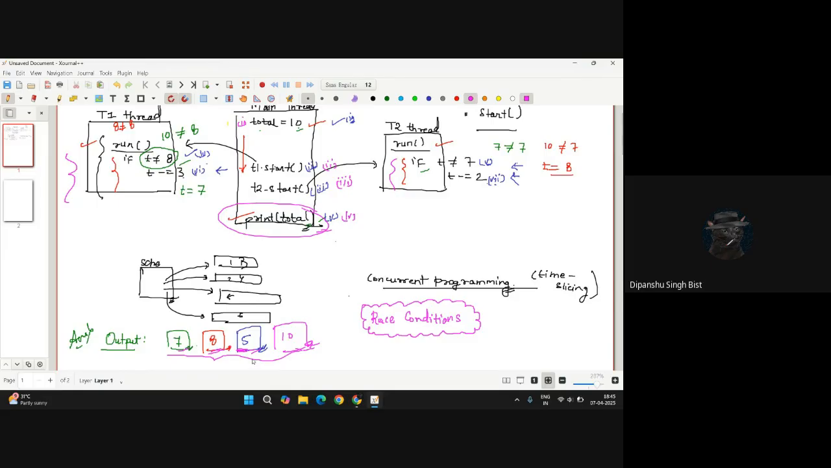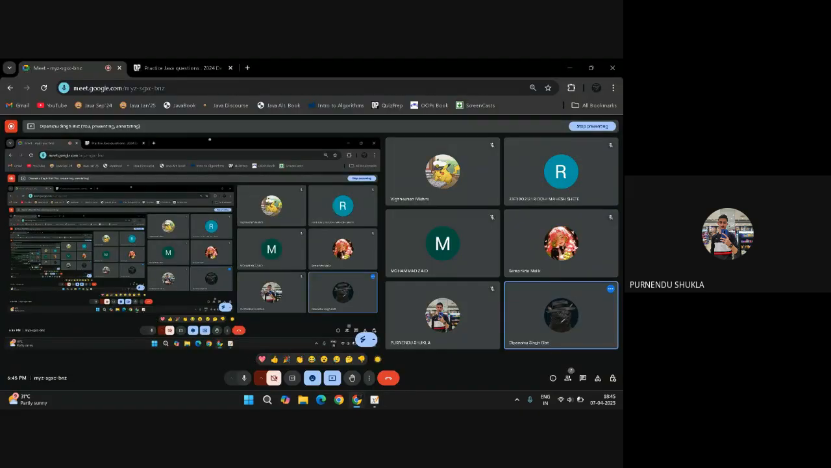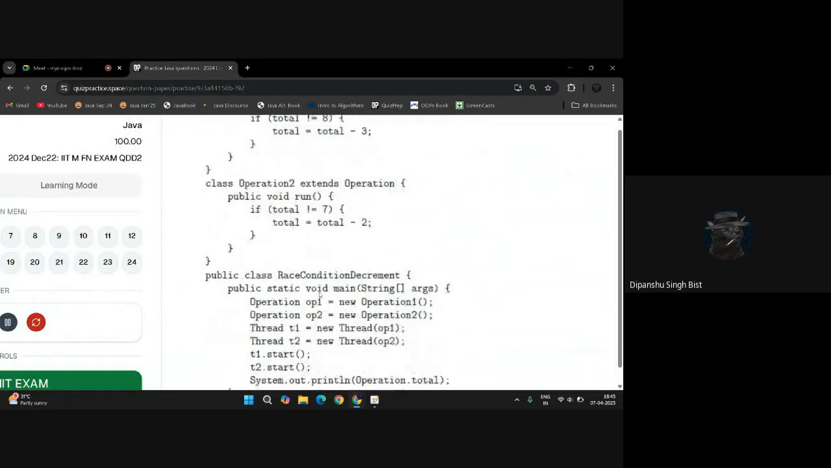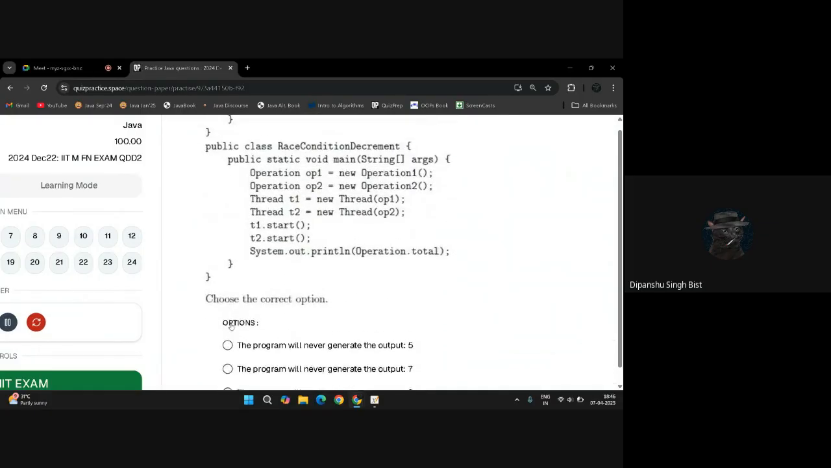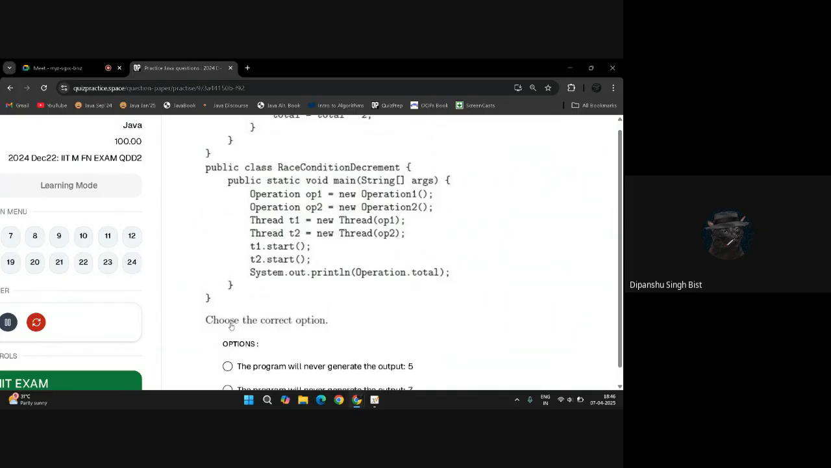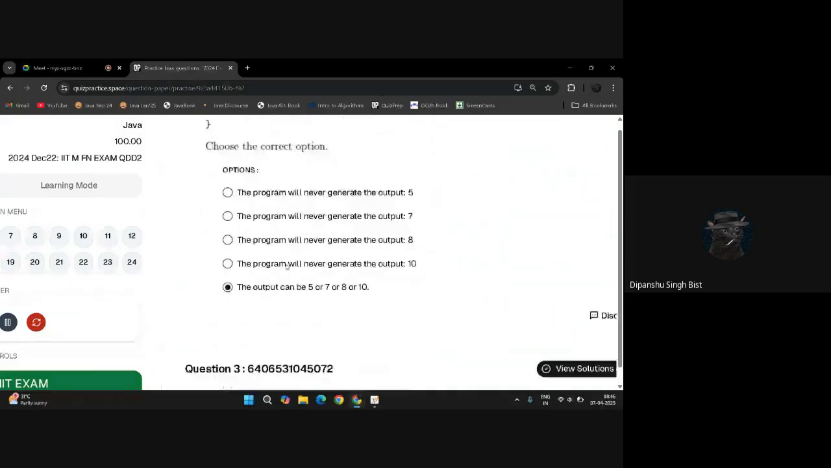Is it fine? Yes, sir. Okay. Then maybe you can try to do some experiments with the same code. Try the run method over here. Okay.